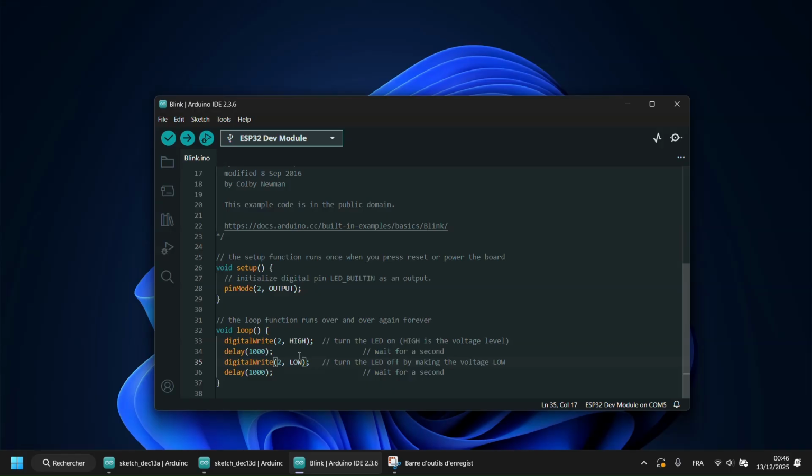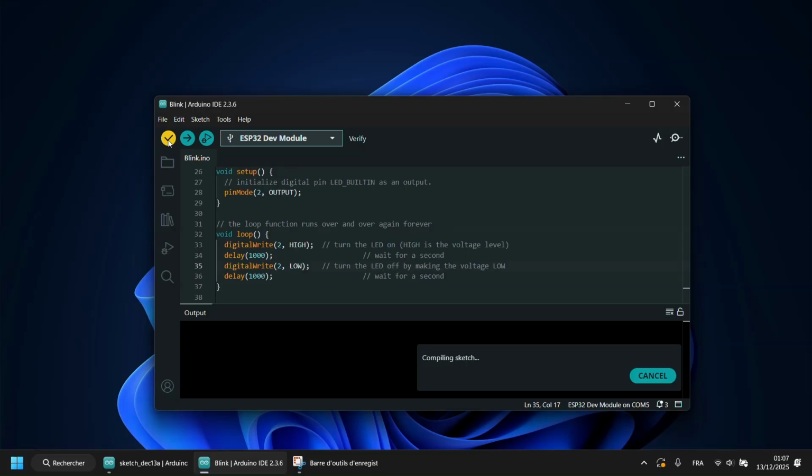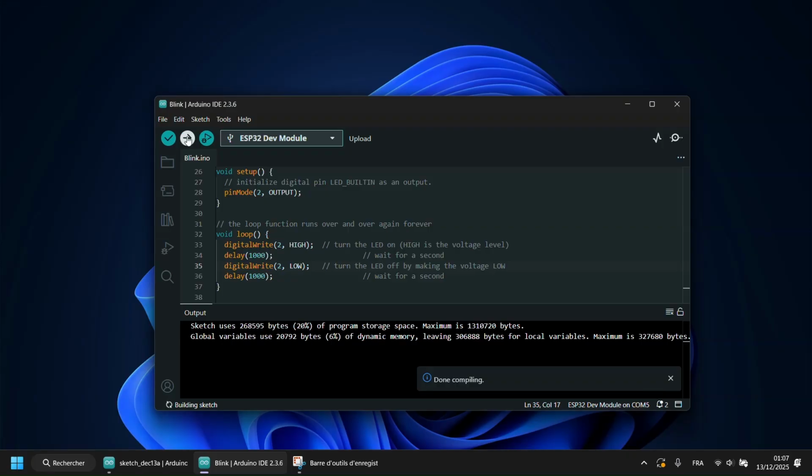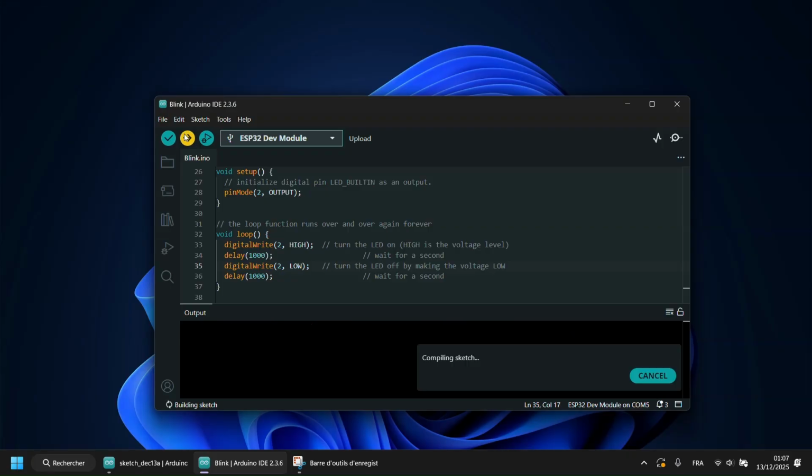Click the checkmark icon to compile the code. If everything is fine, you should see Done Compiling at the bottom. Now, click the arrow icon to upload the code to the ESP32.